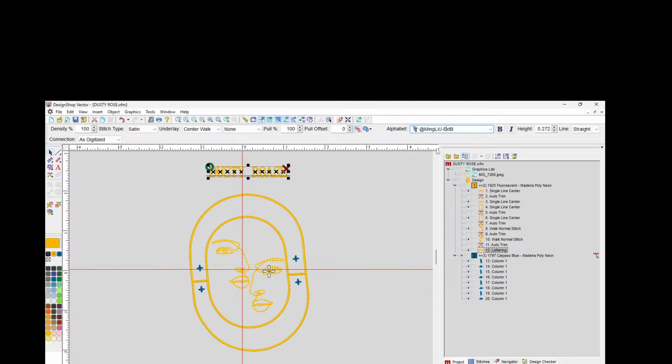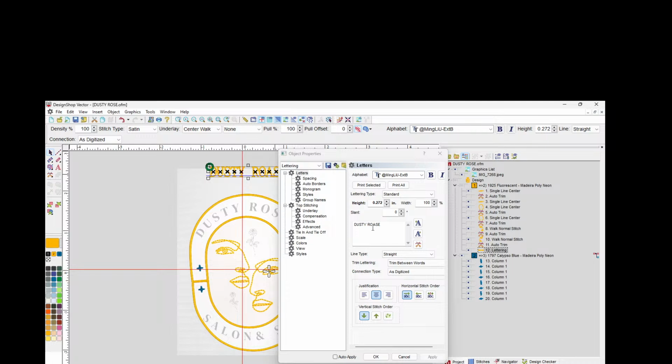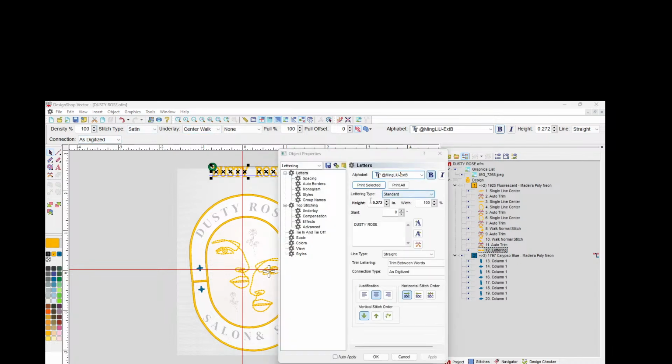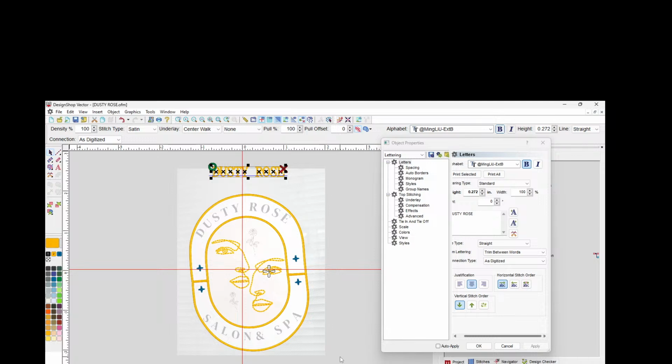So let's see. Let's turn this on. I spelled rose wrong. Take that A out of here. And then let's make it bold, and let's make it a little bigger. Let's make it a tad bigger. Down here, let's look at the width and the height. So let's just make it bigger.